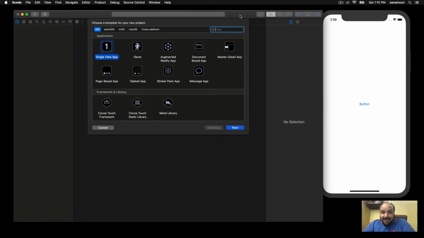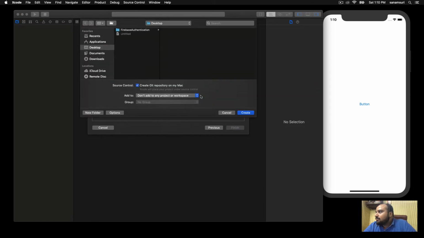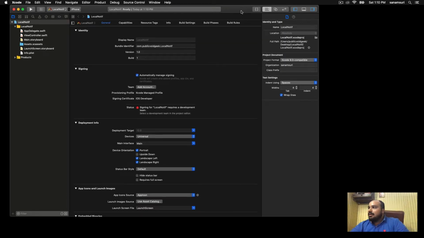Alright guys, so let's open our Xcode and create a new project. Single view application is fine, and let's call it Local Notif. Local Notif is fine, and click next. On desktop, fine. We can start with desktop. Alright guys, so we have our project opened up on Xcode.